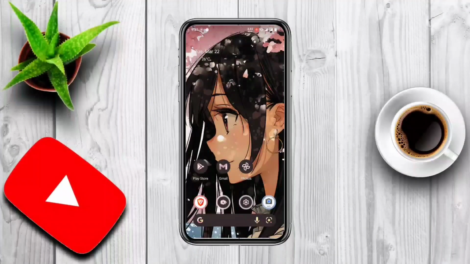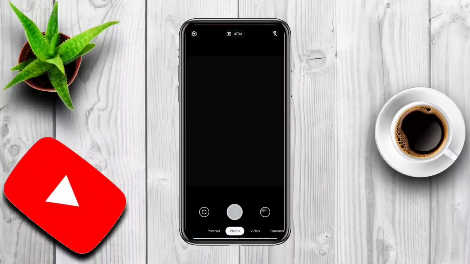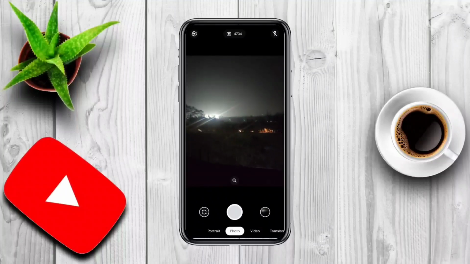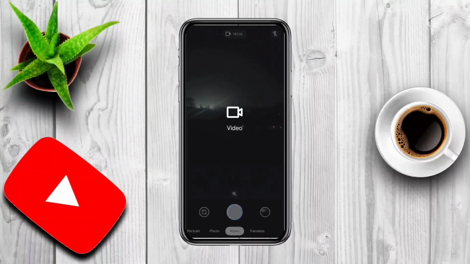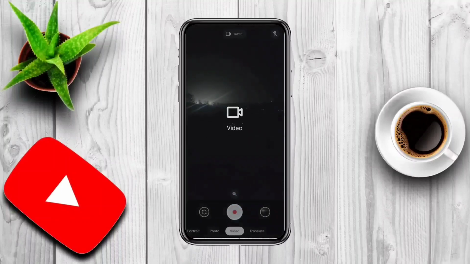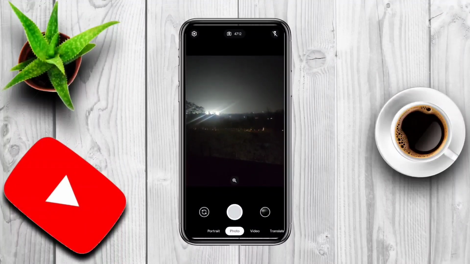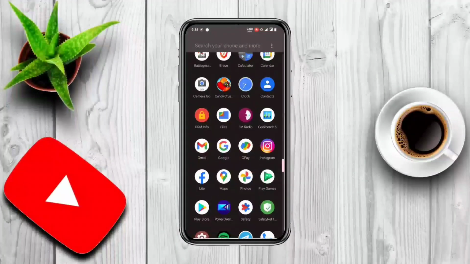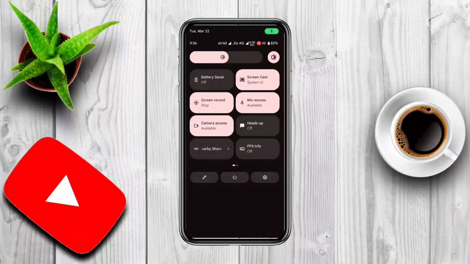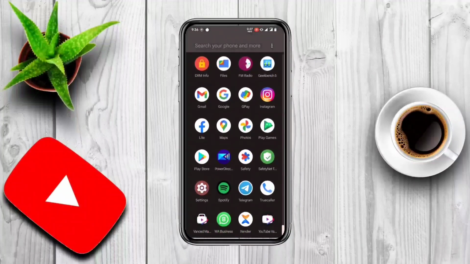And the fingerprint, you see the fingerprint is not so fast, but it's smooth. And you get Google Camera Go here. You have portrait, video, translate. Right now I'm recording this video on the terrace, so you get the noise of vehicles. But anyway, the ROM is smooth. You can try this custom ROM, and the battery backup is good. You can definitely give it a try.